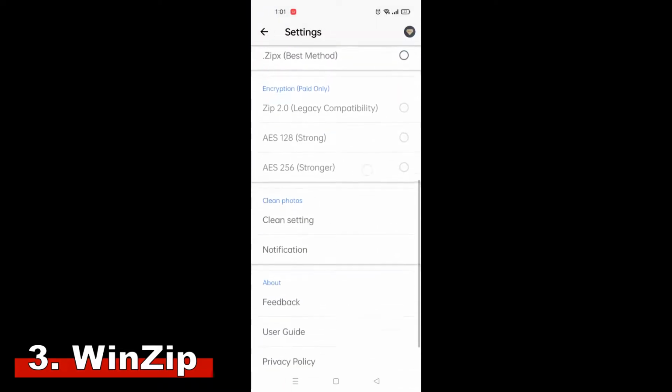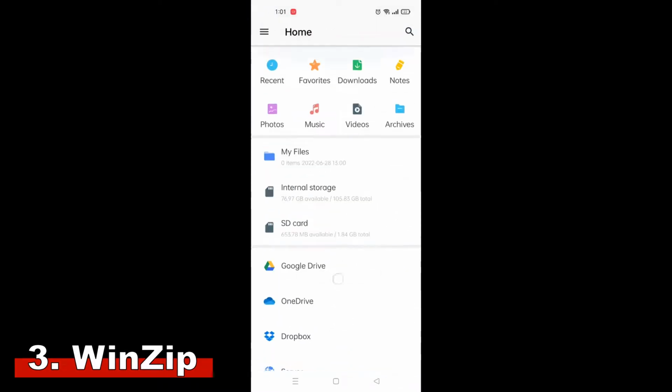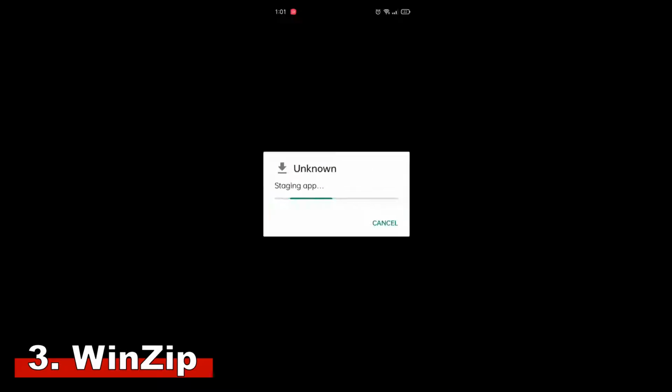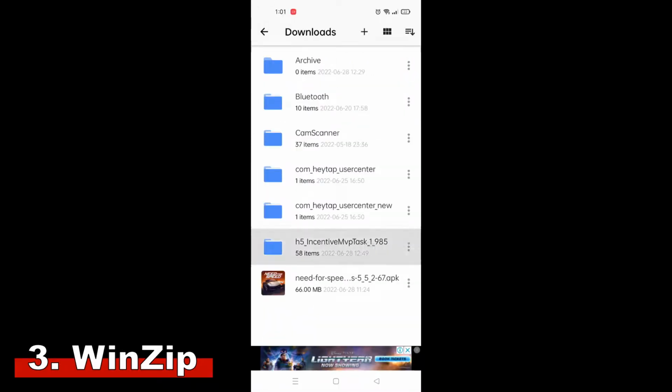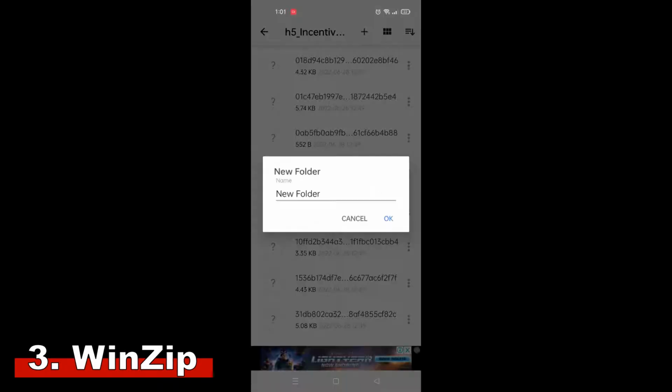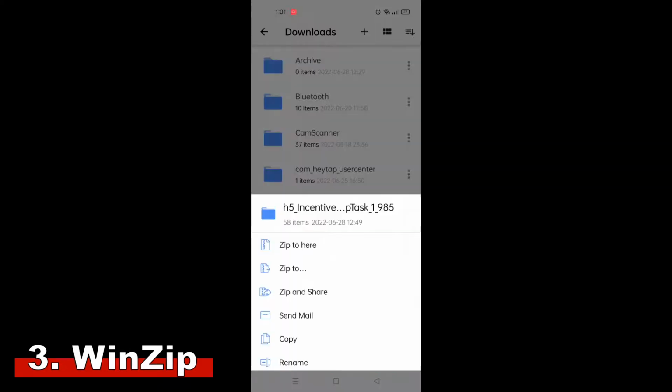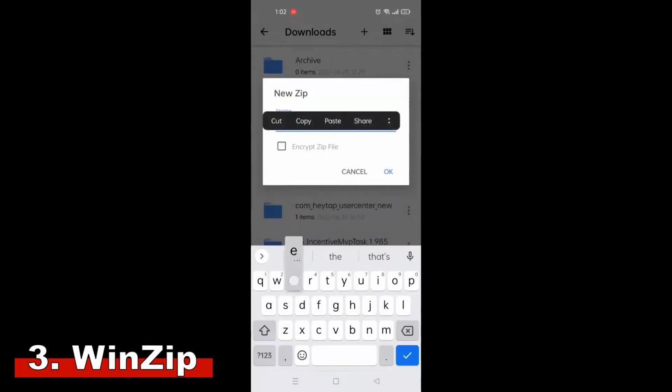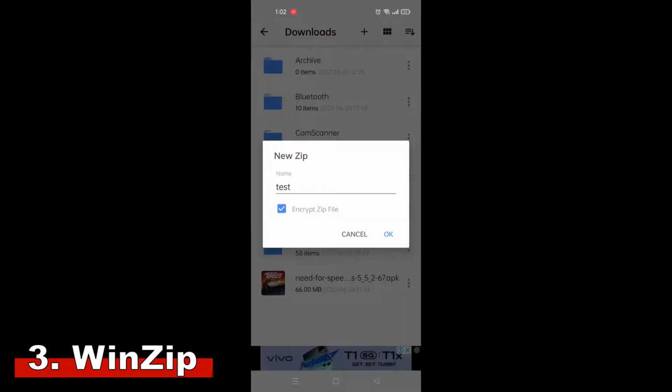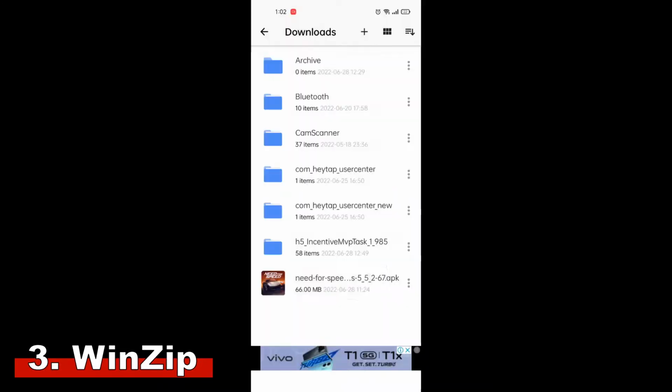WinZip's cloud features come in handy with the ability to send zipped files via email, Dropbox, or Google Drive. Still, if you don't want to store them in the cloud, WinZip can also store files on an SD card. WinZip offers three levels of encryption for the security conscious, including the HIPAA standards of AES 256-bit encryption.